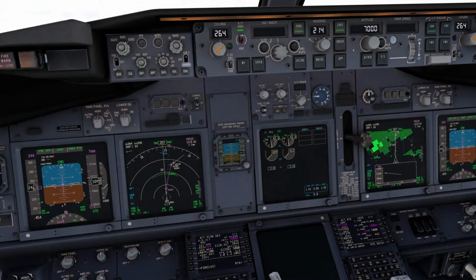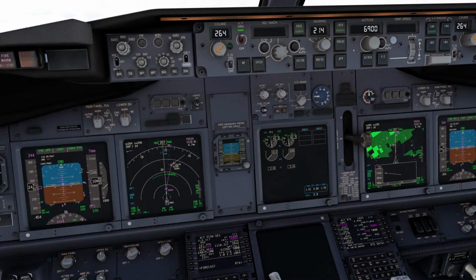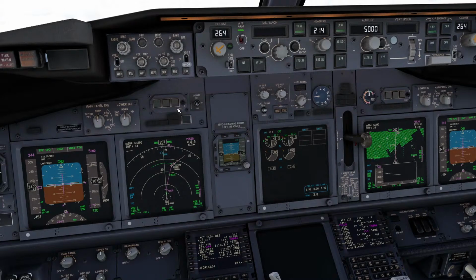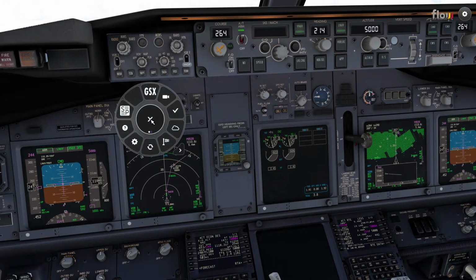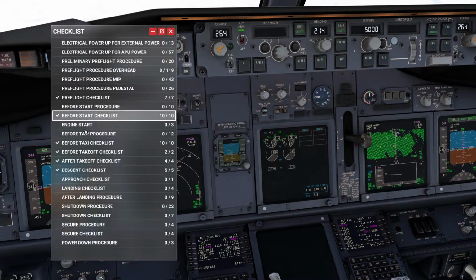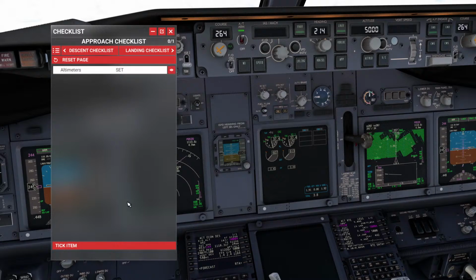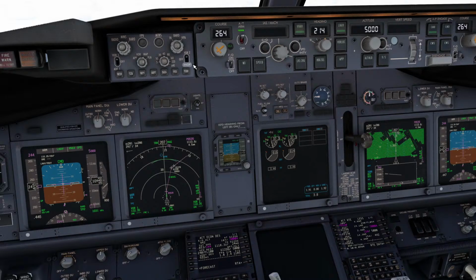So now minimum altitude is 5,000 over GISO, so we can go 5,000. 5,000, it's an altitude. We do not have any level restriction now, so we can change to 1031. Okay, so this is 1031, and we can do our approach checklist, which states: altimeters 1031 is set. Approach checklist complete.